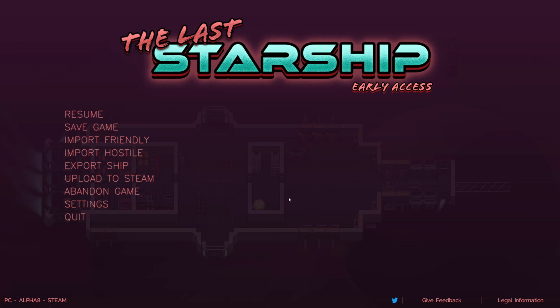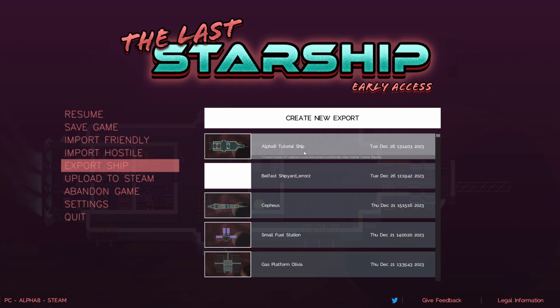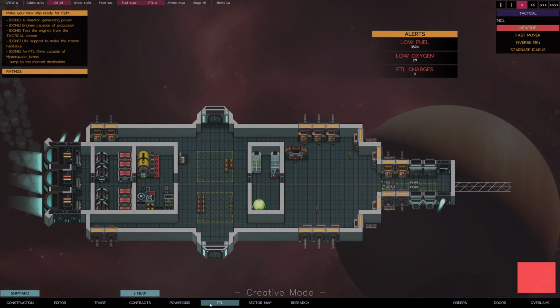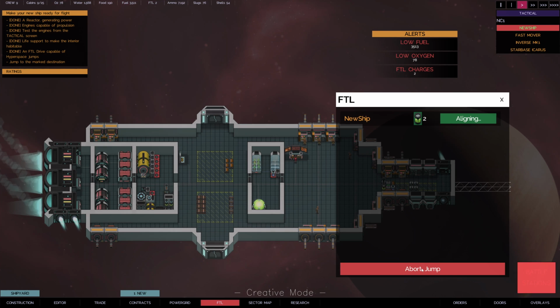Before I do this, let me export this ship. I want to save it in its current state, just in case bad things happen. The game is still in alpha. You do have occasional issues, but not often.